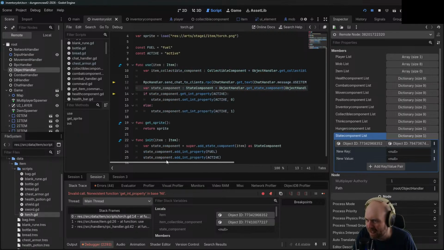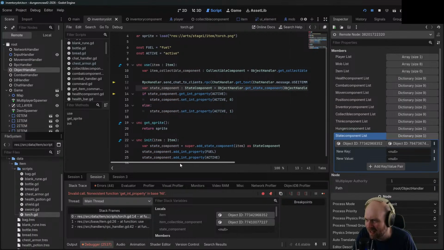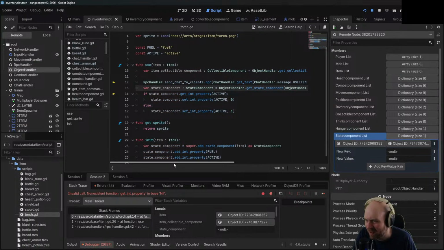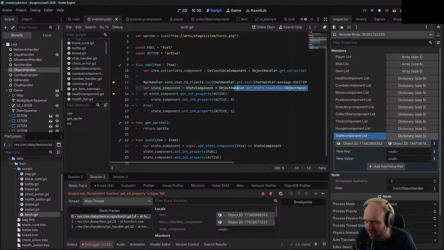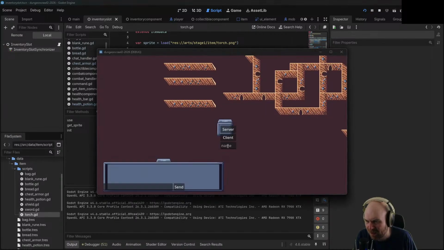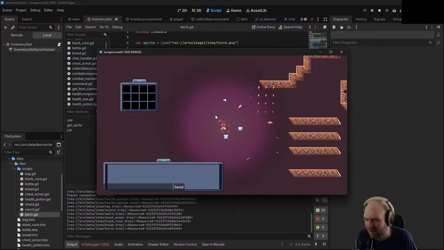Oh, that's the state component for the player. There is no player state component. I need the item state component. I don't think I need all this. I can just type item here. Right? I don't know why I thought that needed to be complicated. I'm dumb, that's why. All right.